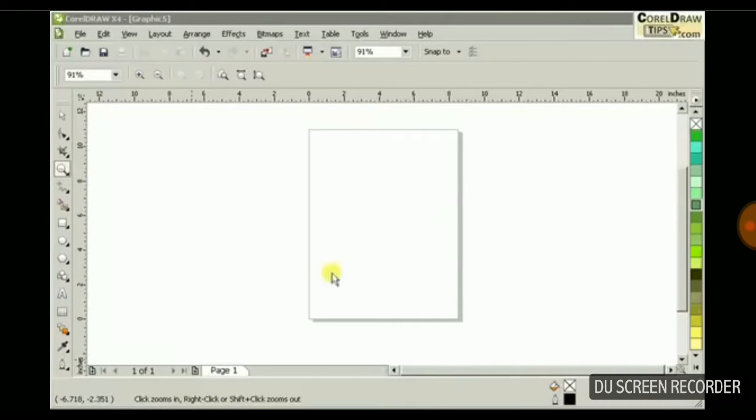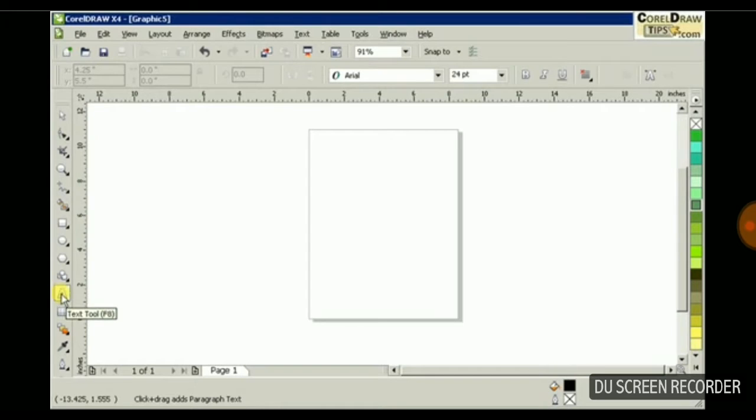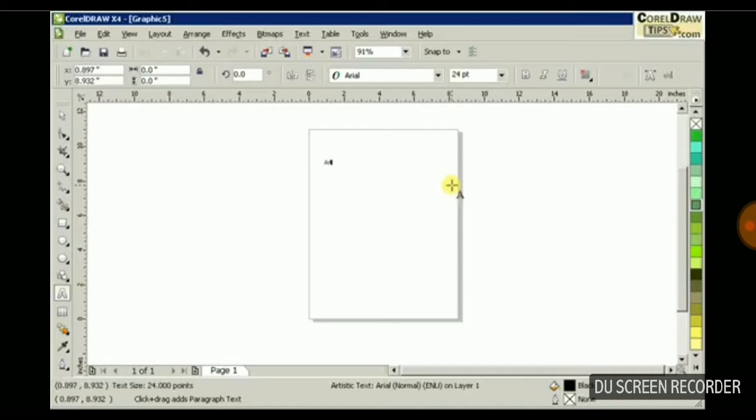Okay, now let's enter some text in your page. In order to enter text, you click on the text tool, which is the A button, and then you have two choices: to create an artistic text or create a paragraph text. I'm just going to show you the artistic text first. So you click on the text tool and click on any part of your drawing, and then I can start typing artistic text.